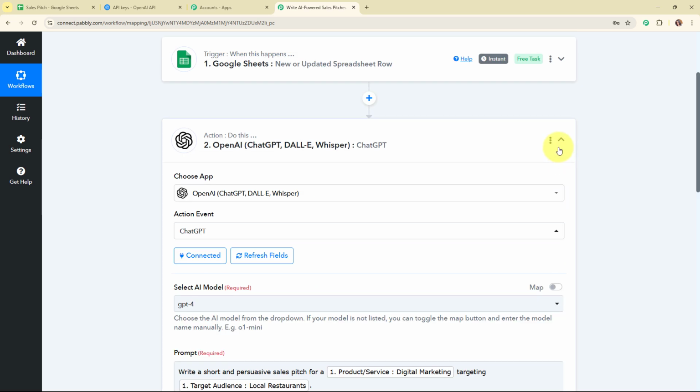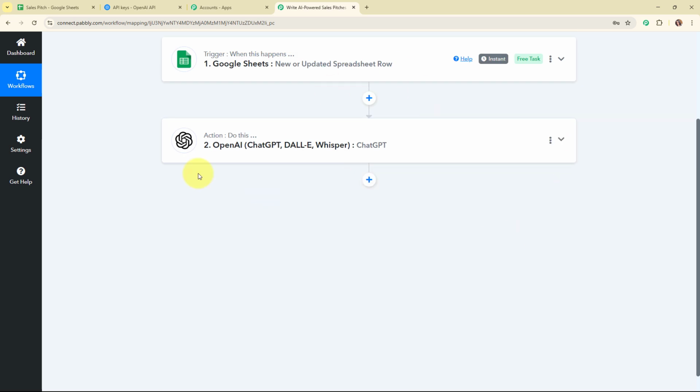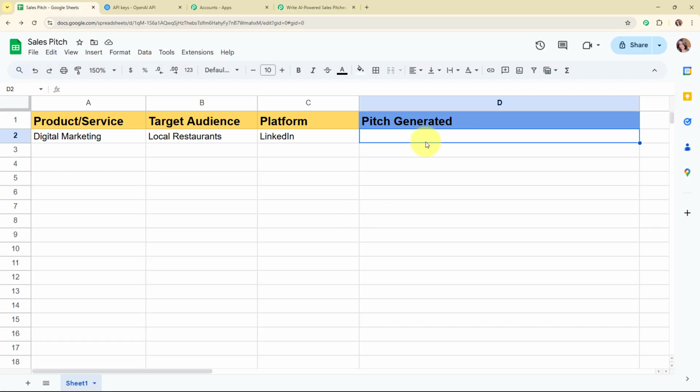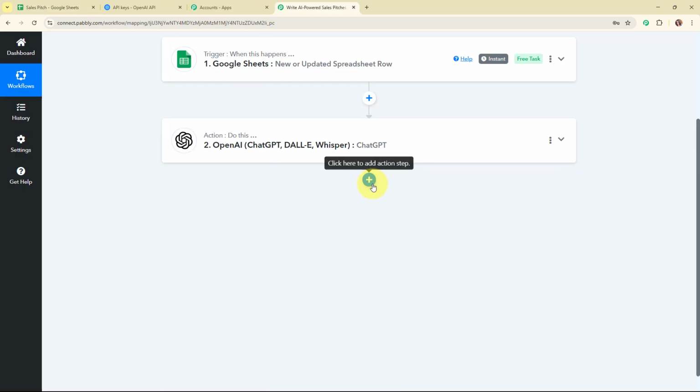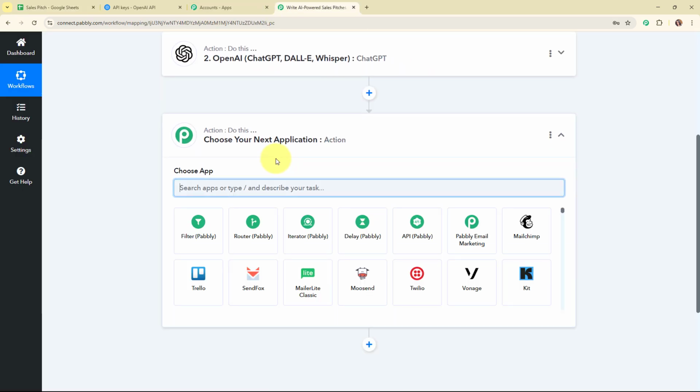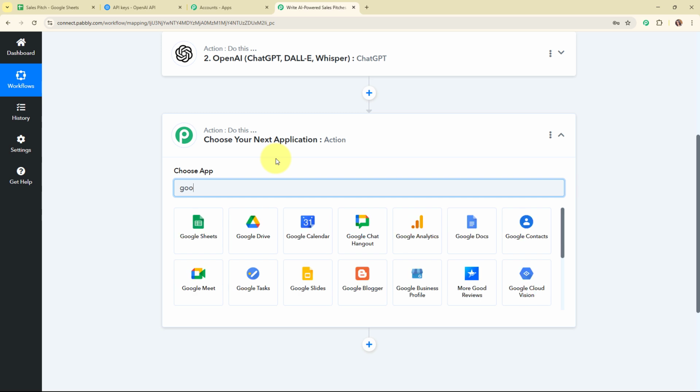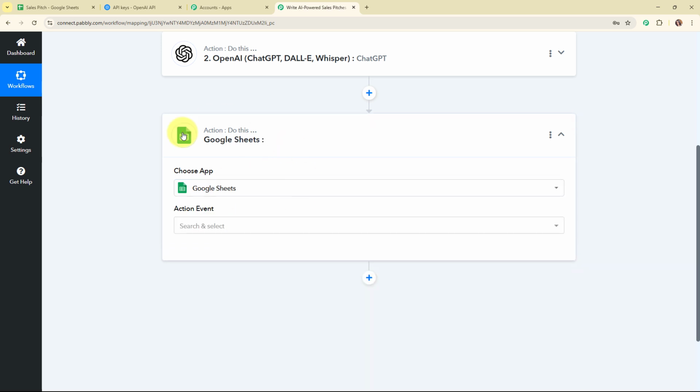So with this, we have successfully set up this action step as well. So now after generating the sales pitch, I want to add that pitch generated by OpenAI in my Google Sheets under the specific column that is pitch generated. So for that, I'm going to add another action step over here, and in this action step, again, I'm going to select my action application as Google Sheets.